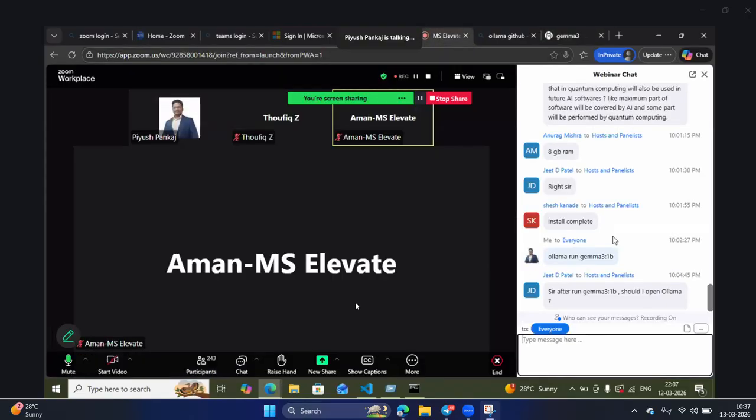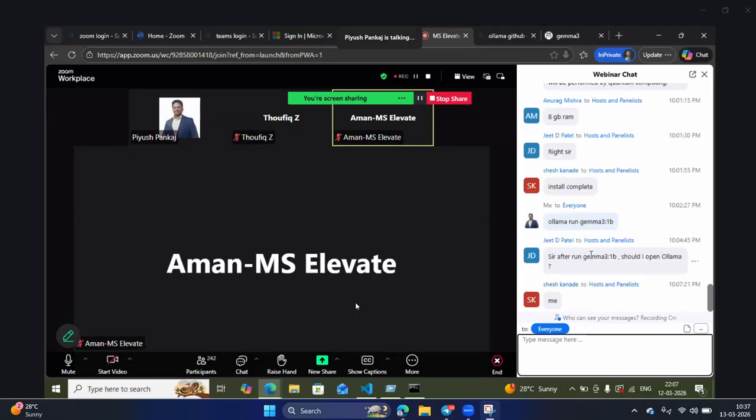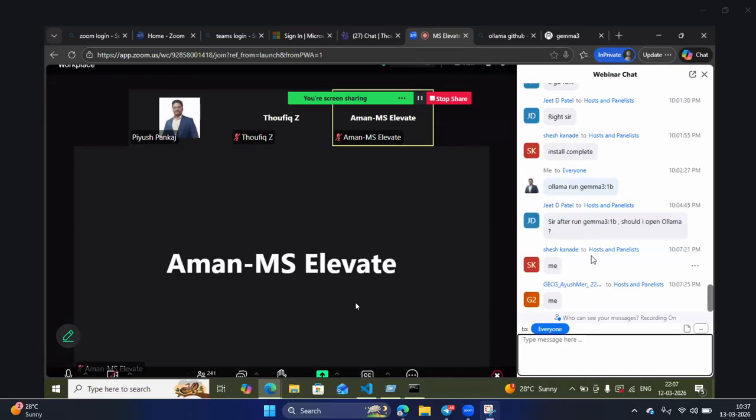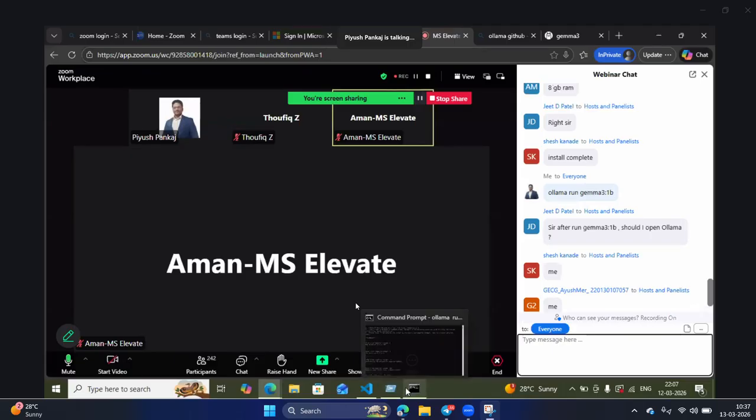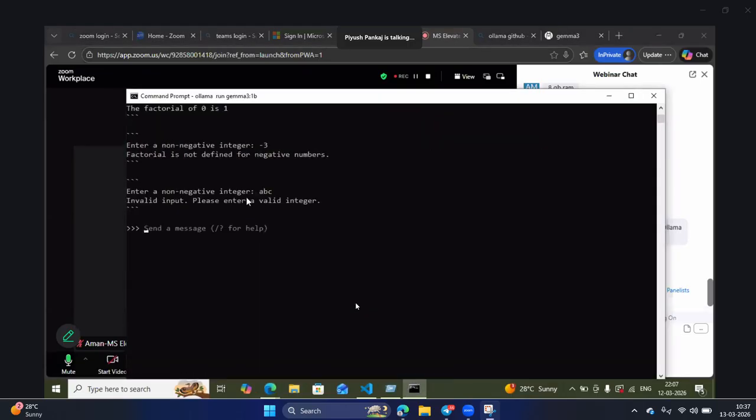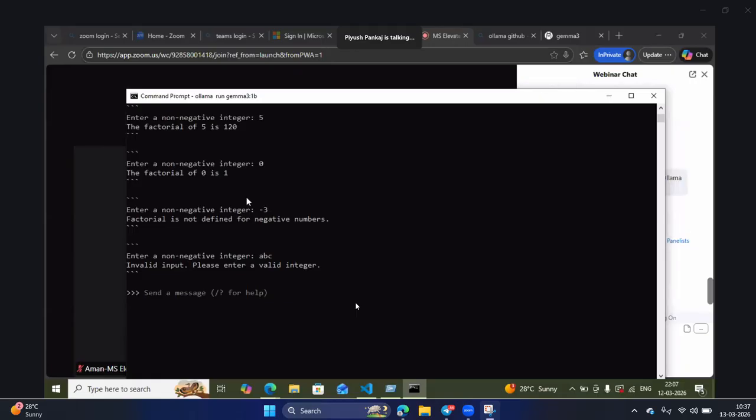Okay, how many of you are able to run? Sir, after running Gemma 3, should I open Ollama? No, you don't need to open Ollama. If you are able to run it, that's it. Fine, perfect. Now we are able to run it on the command prompt, right? And you can ask anything.